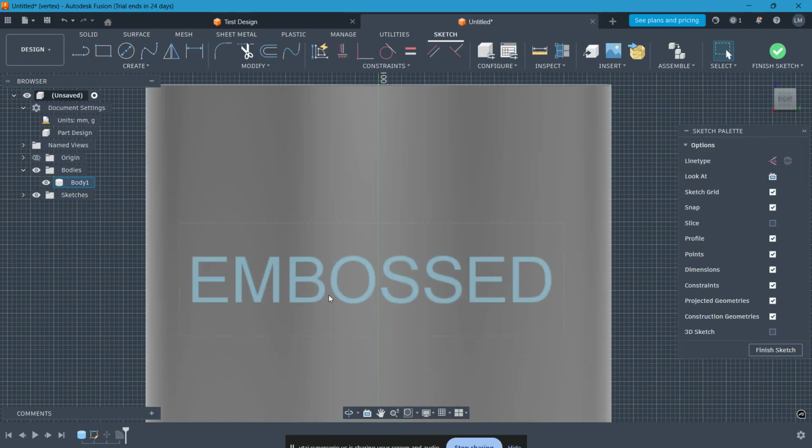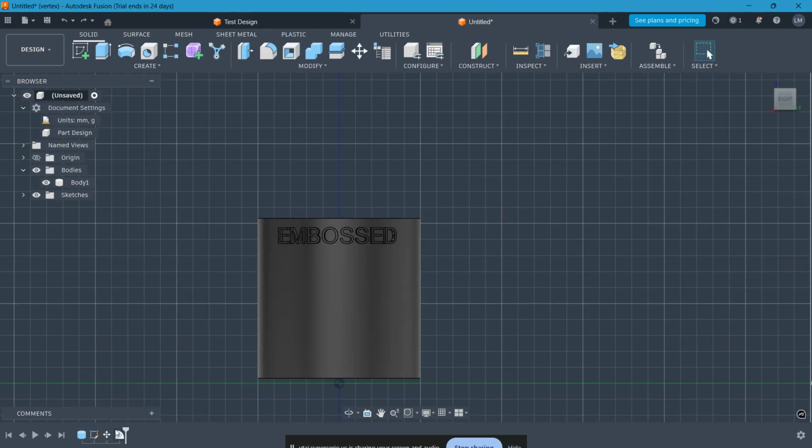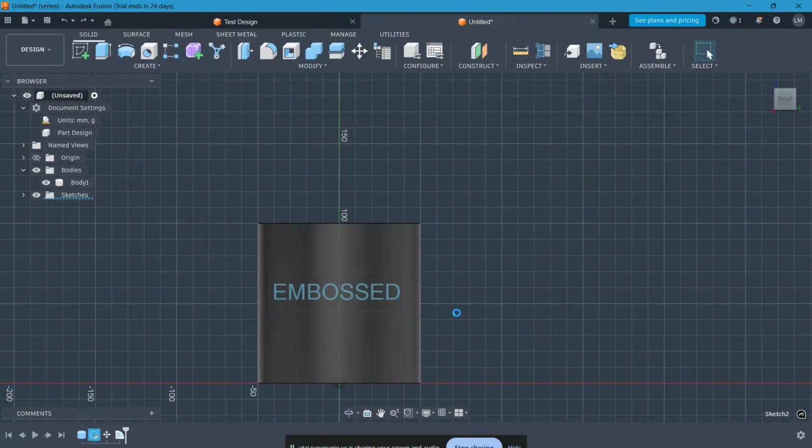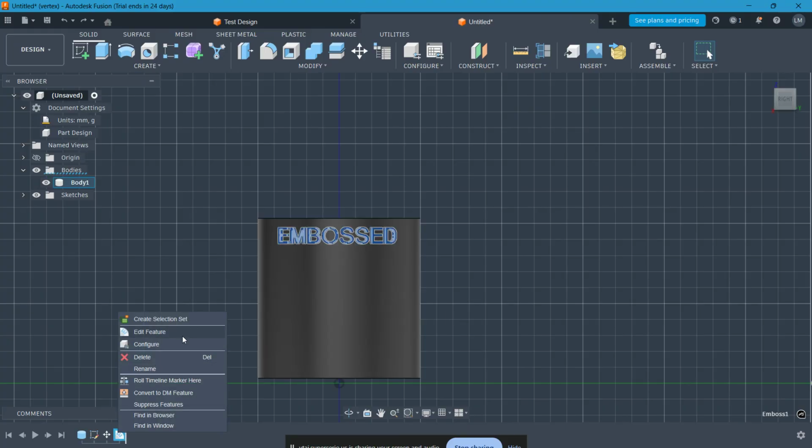Now let's talk about emboss depth. If your emboss or deboss value is too large, it can break the geometry, especially on curved surfaces. A simple fix here is to start with a very small depth, apply the emboss, and then gradually increase it until you get the result you want.